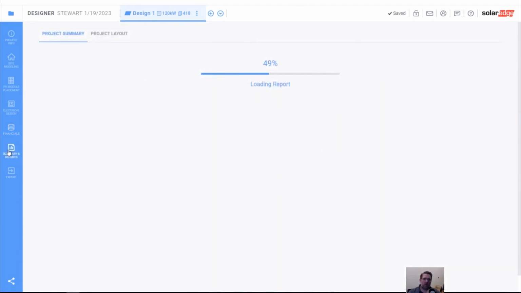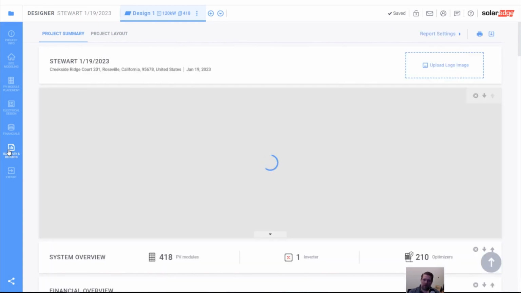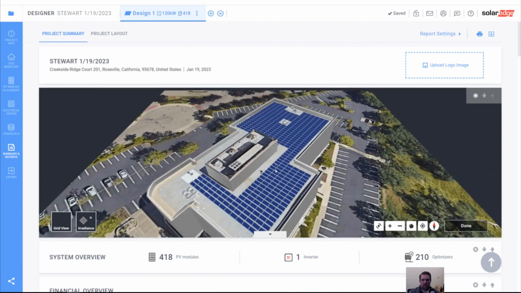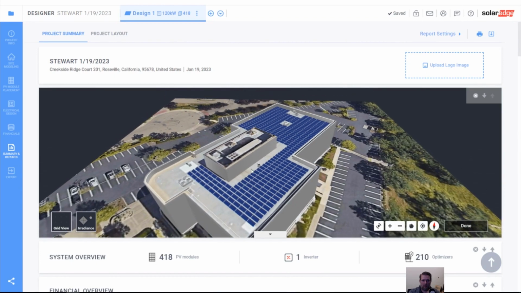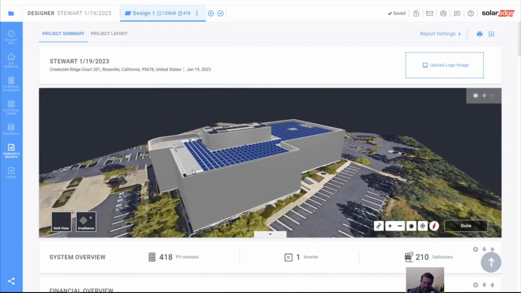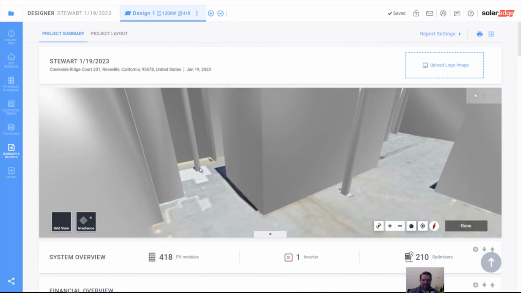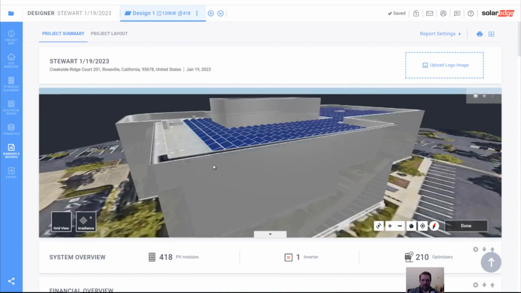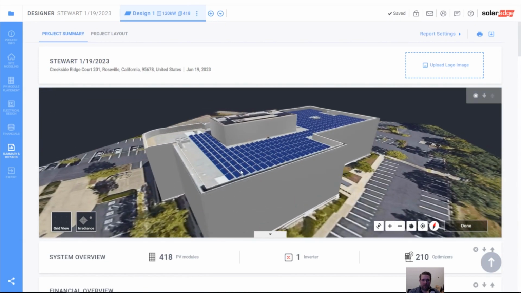Now in the Summary and Reports, we're going to see our design, and we can upload our company logo, and we have something nice that we can present to the customer. If you wanted to adjust the 3D view, maybe you didn't like this all the way zoomed out, maybe you wanted to zoom in and rotate it so you could see what the modules look like. If you could see inside the building, I'm just kidding, and what they look like on the roof surface. I think that's kind of cool. That's a cool view right there.